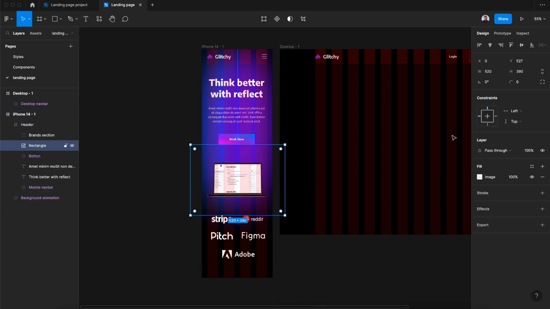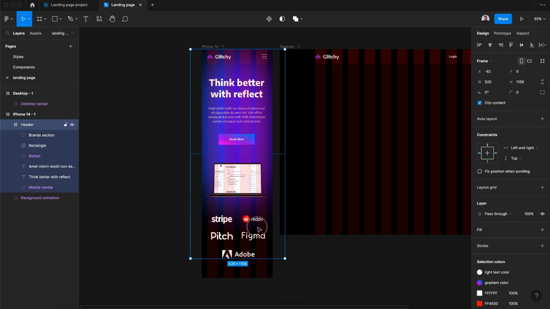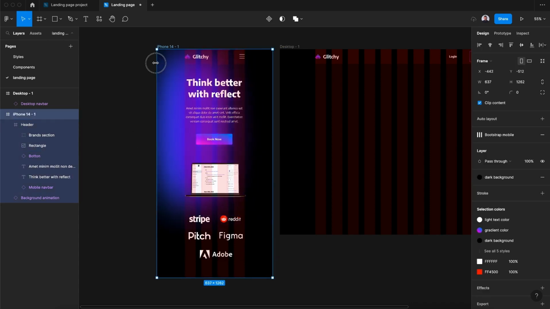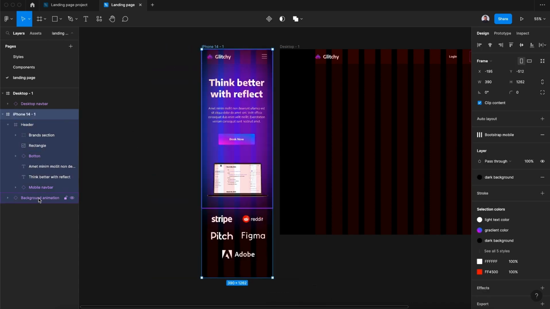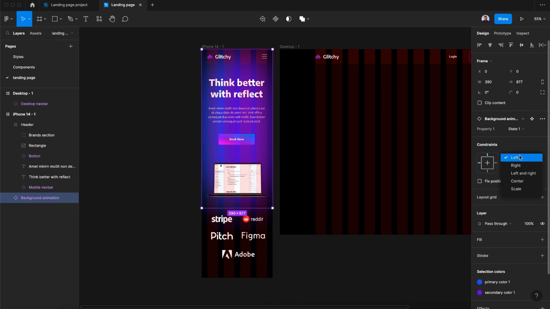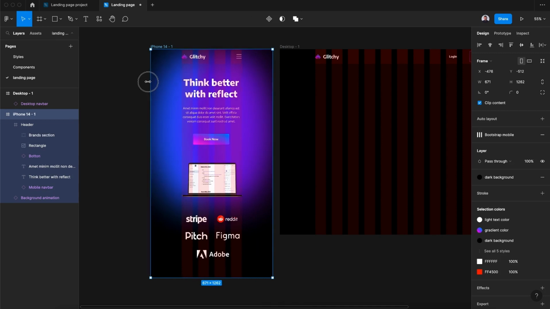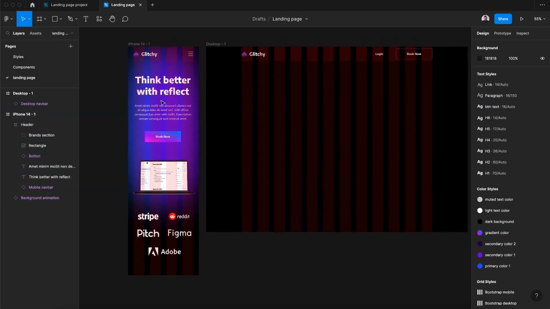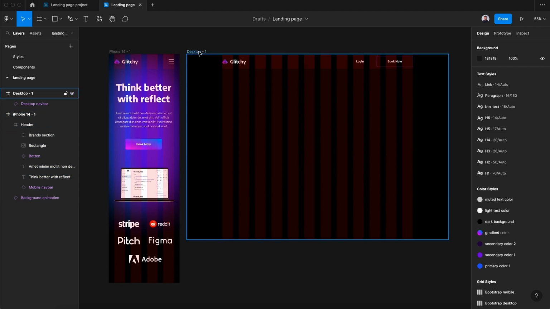Before that, let's change our mockup constraint to center, and again for my logos to center. So it's great. For my background, again let's set it to left and right. Yeah, that looks great. Now let's do our desktop header.